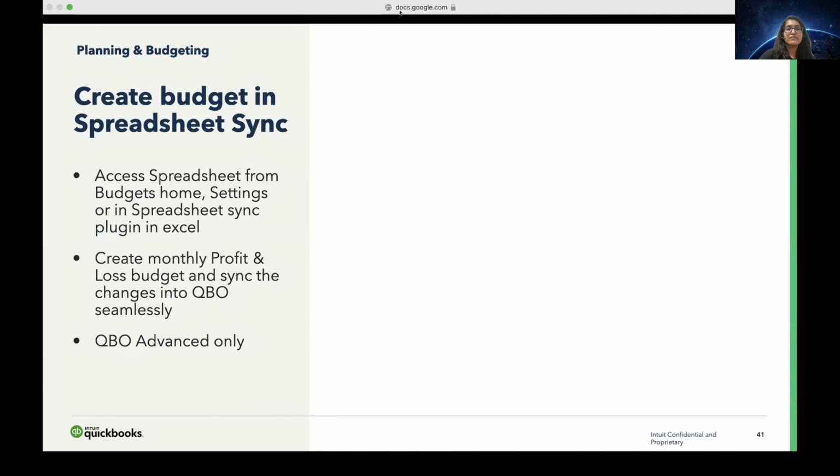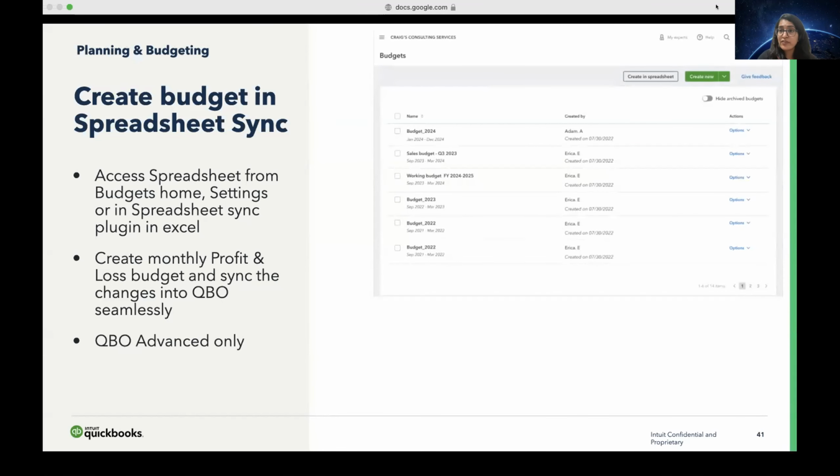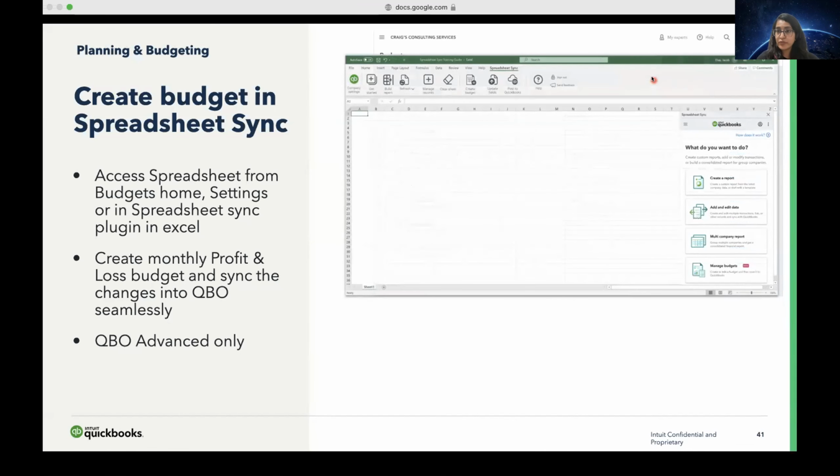The first one, now you have a lot more context on spreadsheet sync. So how you can create a budget in a spreadsheet. This is an Advanced-only feature, and you can access it through any spreadsheet sync access point. You can directly go to spreadsheet sync, or you can access budgets, and you see an option over here, let me just highlight it, which says create in spreadsheet. As you click on it, it will take you to Excel.